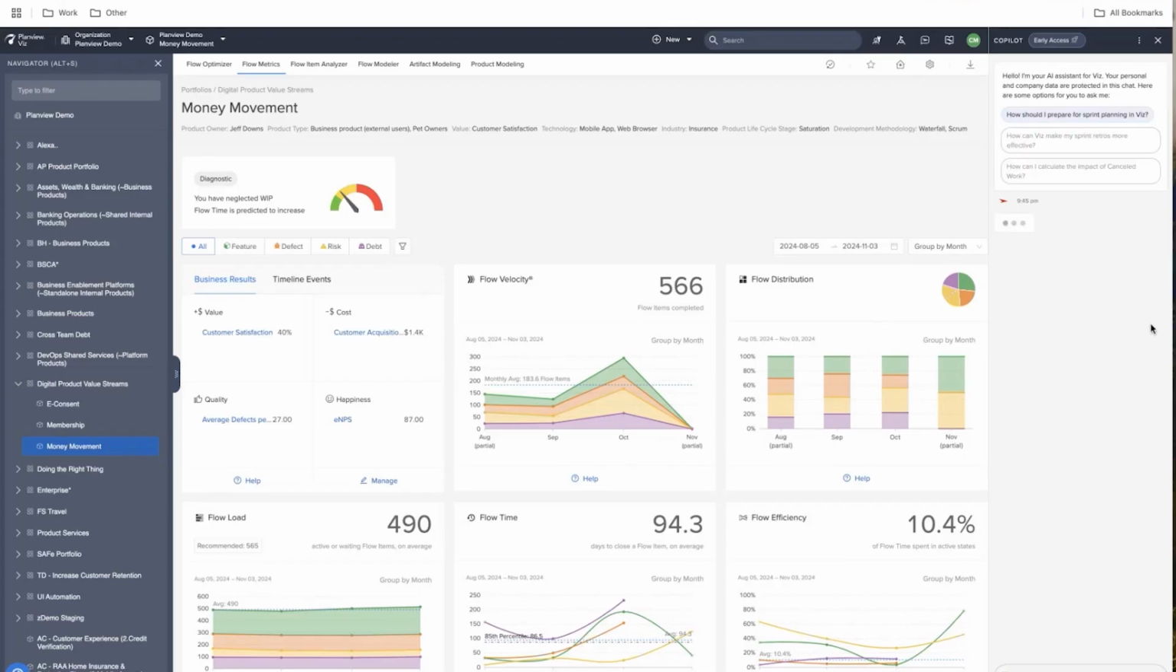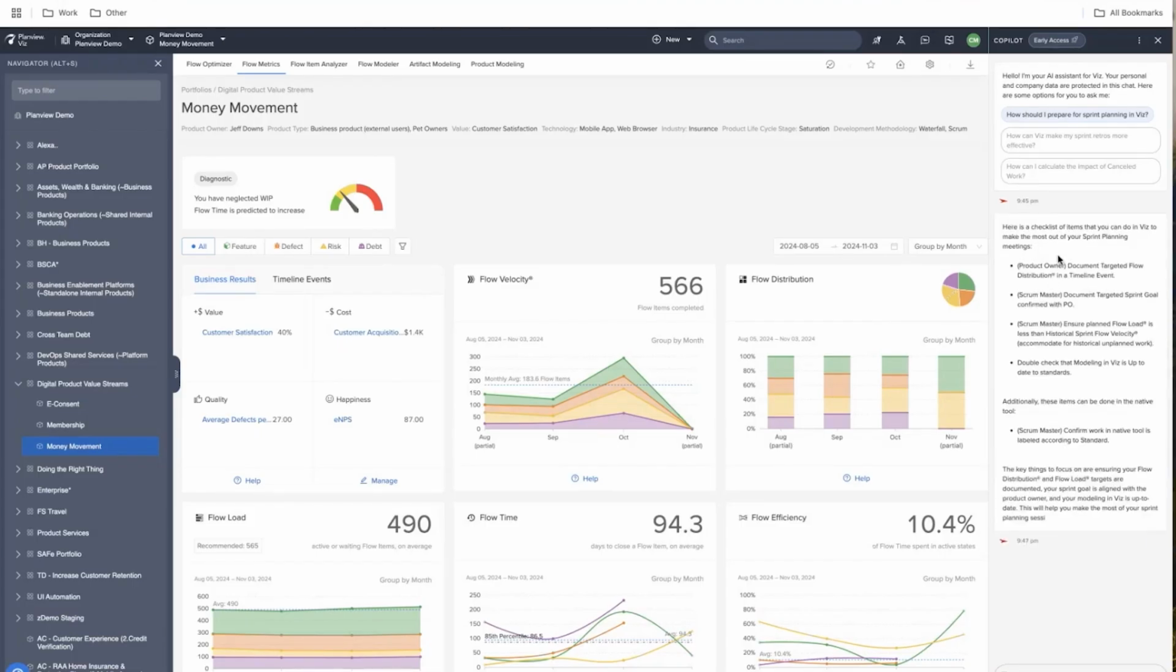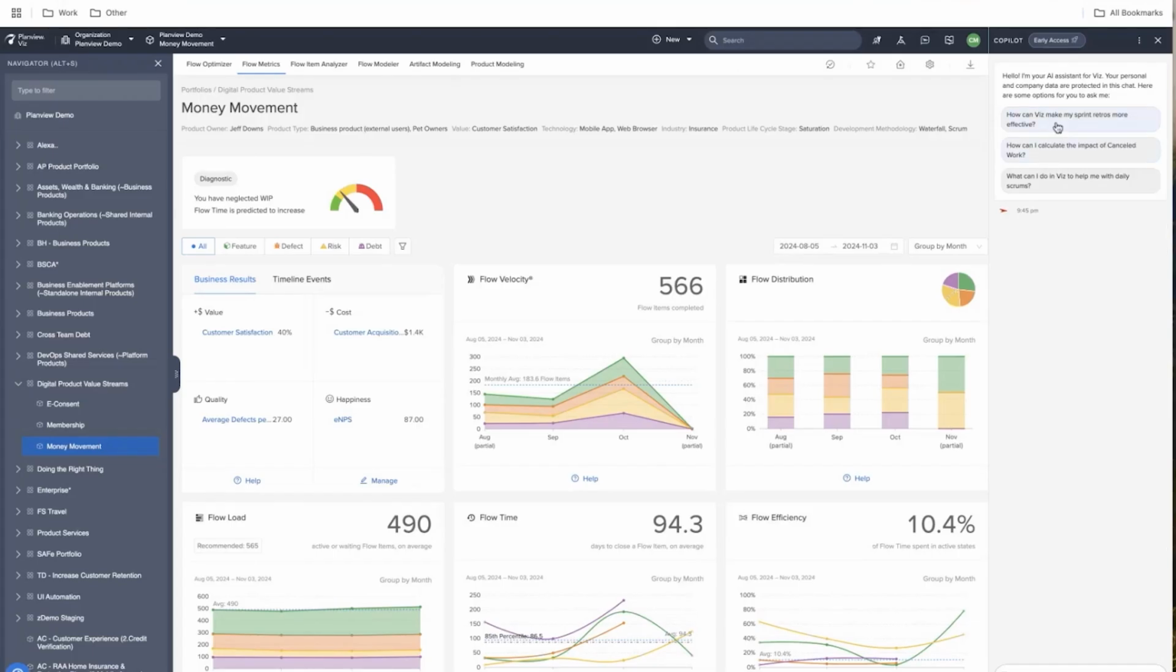How should I prepare for sprint planning inside of Viz? Now, this content is actually coming from our Customer Success Center, where we have our best practices for how to prepare, and just bringing that in here. So this is a great starting point to help your team anytime that you're going to be going into a sprint planning session. And similarly, let's look at daily scrums as well.